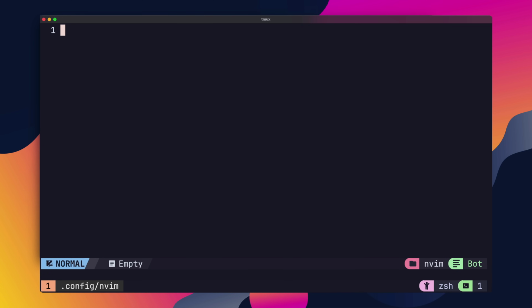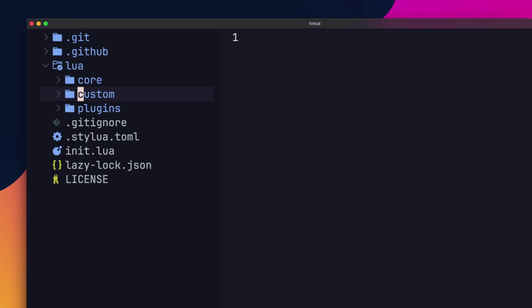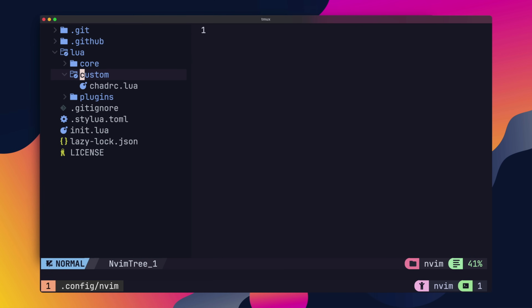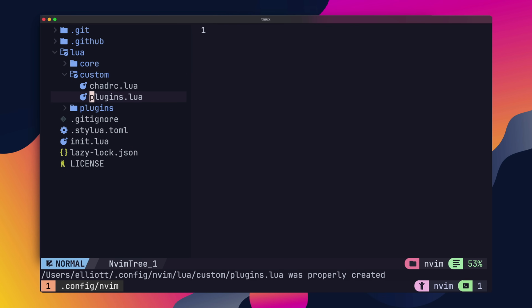Once Neovim is loaded, you can then open up the tree view by pressing Ctrl and N. Next, we're going to need to create a new file which will keep track of our Neovim plugins. We'll create this in the custom directory of our configuration. Once we've navigated here, we can create the file by pressing the A key and entering a name for the file in the prompt. Let's call this plugins.lua. Once that's created, you can open it up by pressing Enter on the file.